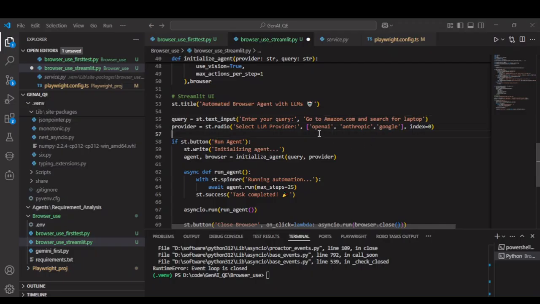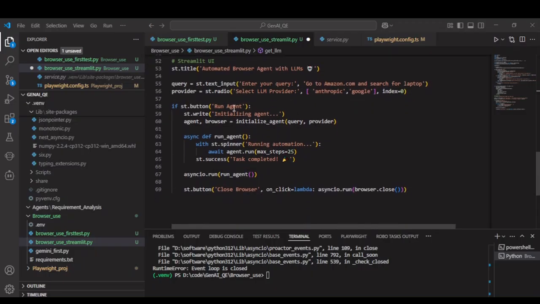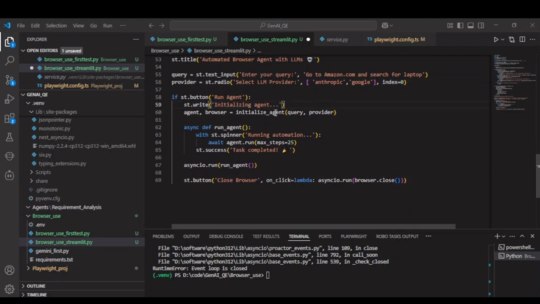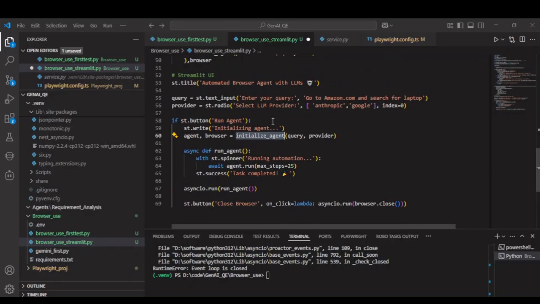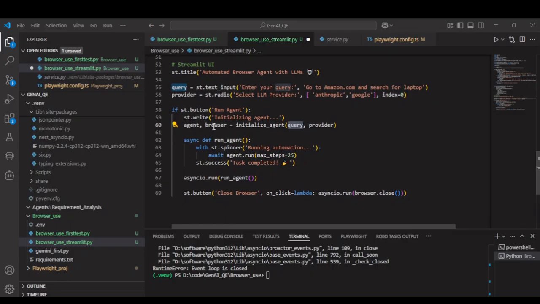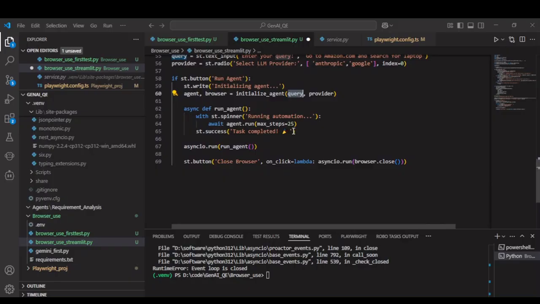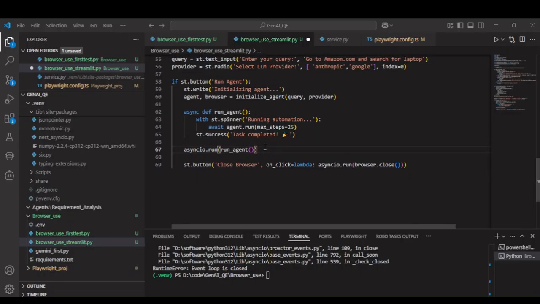A provider radio button will come, and then we'll have one run agent button, which will initialize the agent. That particular thing will display, and then this will initialize the agent. The agent will return with a query and then the provider. These two are coming from Streamlit, and then it will return agent and browser. So that will go into our agent.run. Once it is complete, the task will complete. This is going to call asyncio run and then run agent. So this is the one. Let's run it.